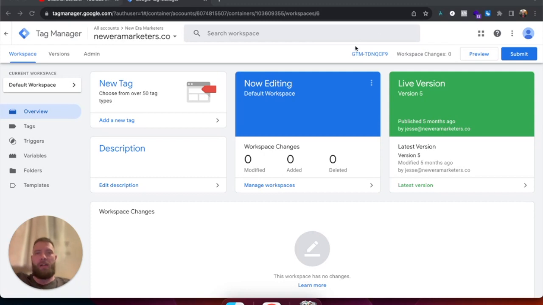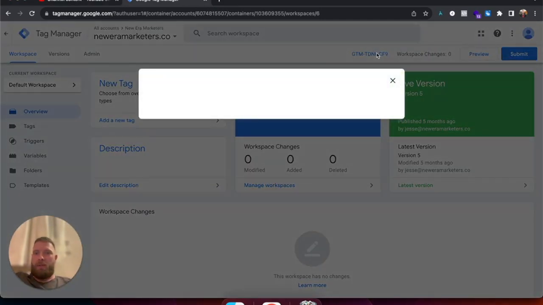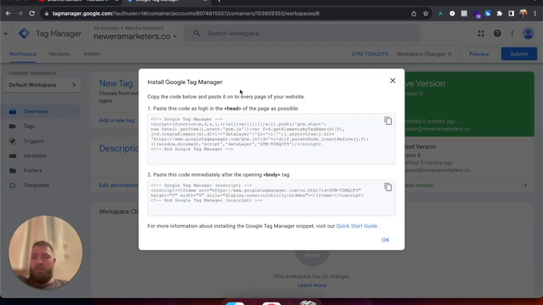So to get started, when you go into Tag Manager you'll be given a screen that looks like this, and it will say, okay, well here's how you install Google Tag Manager. If you're using WordPress or Wix or Squarespace, there's pretty simple documentation. If you're stuck, just reach out in the comments and I'll give you a link as to how to get started.